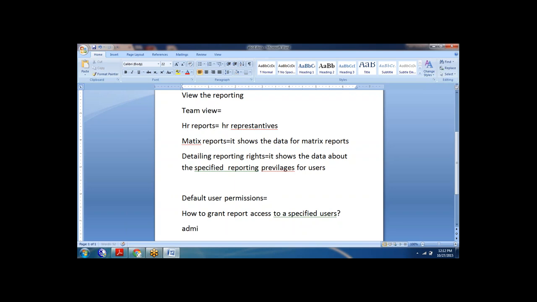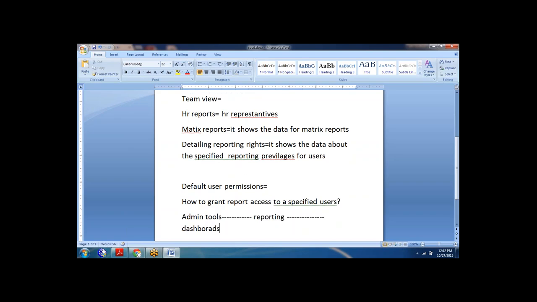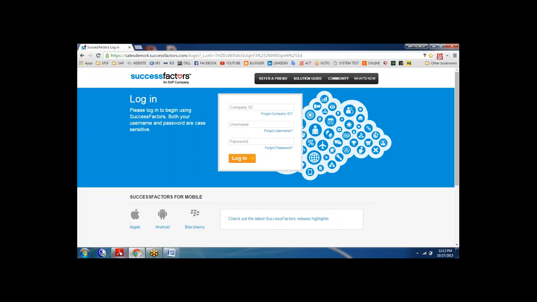Now you have to go to the admin tools. There you have an application called reporting, and there you will see dashboards, list views, spotlight, and another link, report access. This is the link you will see in the reporting application. You have to click on this particular button. Once you click, I'm going to show you the screenshot you will see.